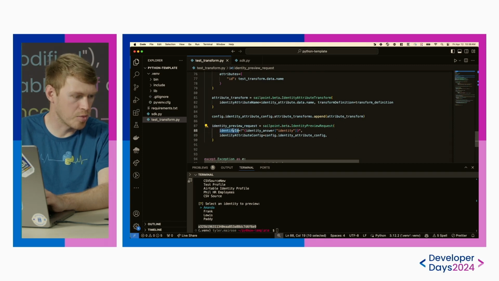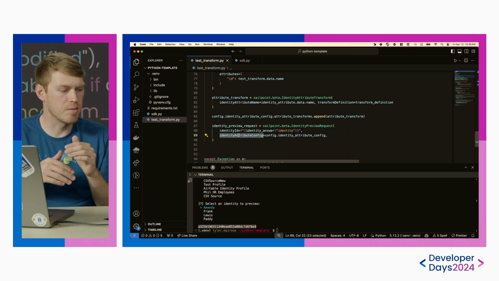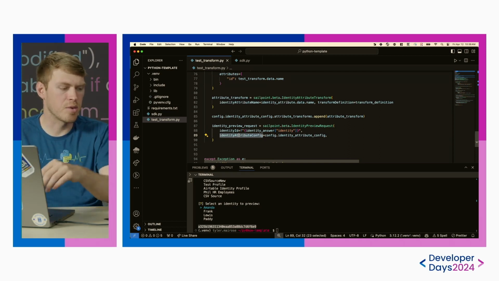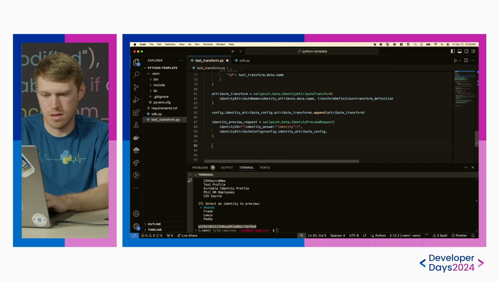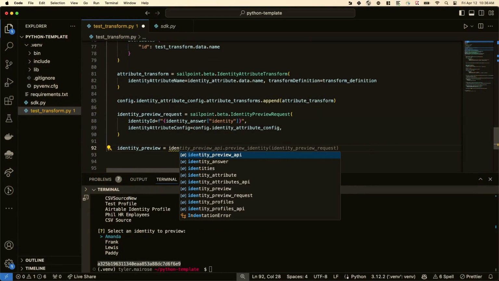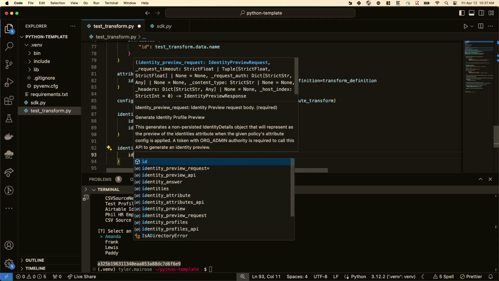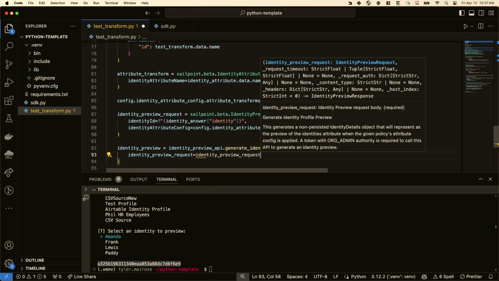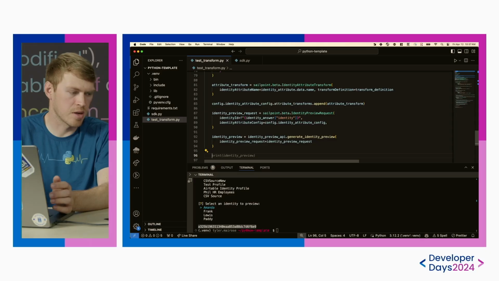So that's the preview request. So we got the identity ID we want to preview. We got the attribute config of the list of all of our attributes that would look like first name, last name, email, whatever you have configured in your mappings. That's what will show up here. So that's good. Then we want to do identity preview equals identity preview API dot generate identity preview. And then we'll pass in that identity preview request that we just made over the past couple steps. And then that will actually go out and call the identity preview endpoint and give us back our preview.